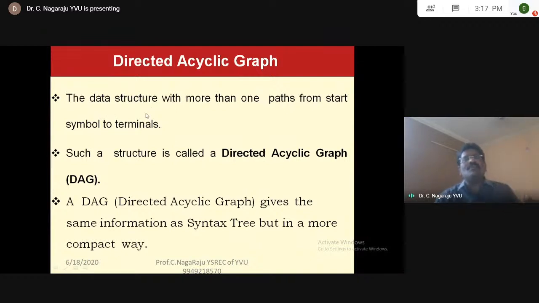From the root to the children, if there are more paths, then we can choose the shortest path, so it automatically increases the execution speed, right? Such a structure is called a directed acyclic graph, also called a DAG. Most people call it a DAG, the directed acyclic graph.